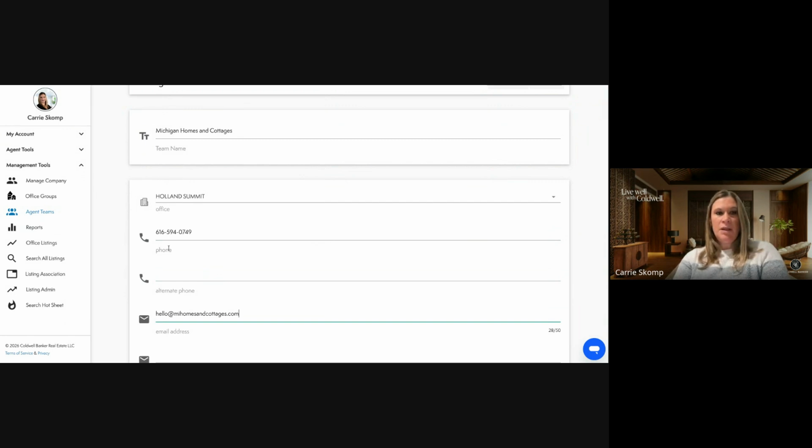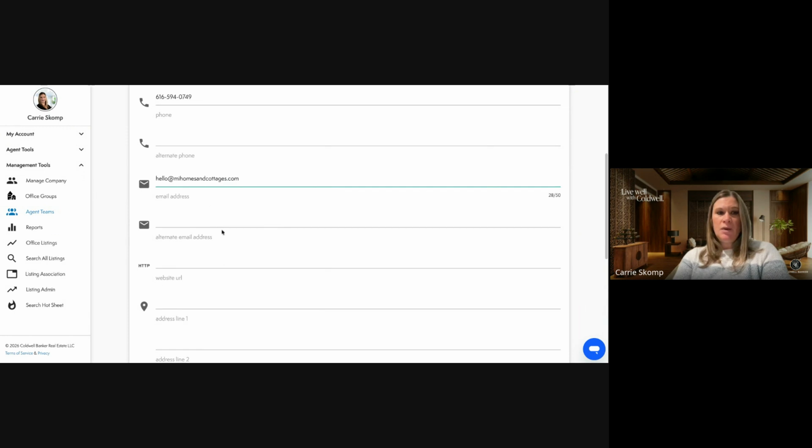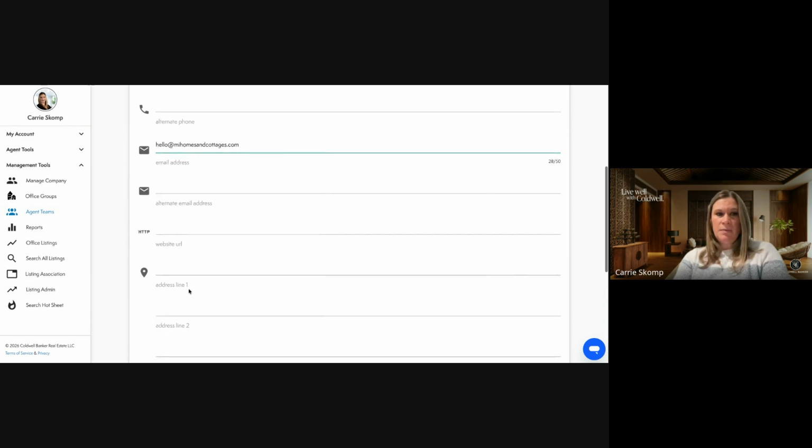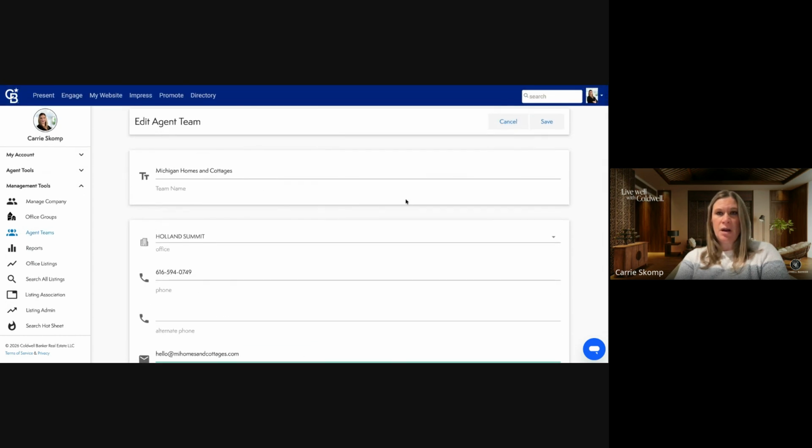And then put in the email address. And again, same thing. It might be Rainmaker. It might be an assistant. It might be a group email, whatever it might be. You can fill in additional email addresses, websites, and all of that information, address if they have a different office location than ours. And then once all that's updated, you want to click save.